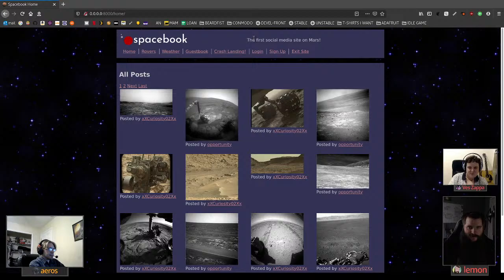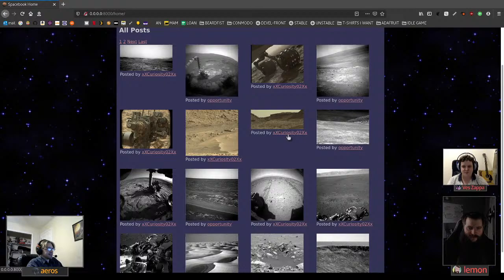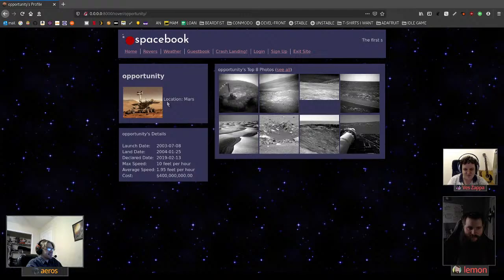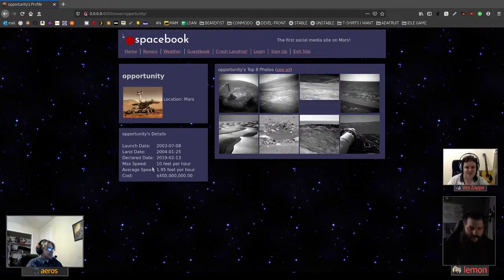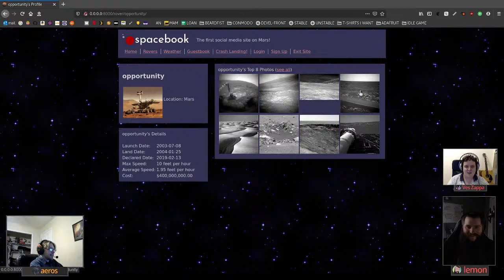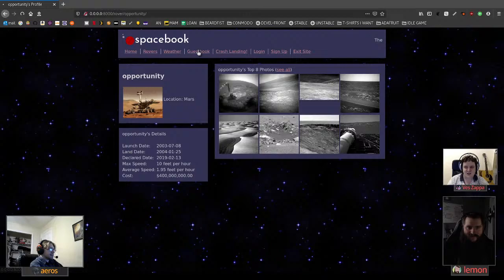Interesting. Curiosity and Opportunity have different profiles, and you can go and see the pictures of them if you open up the... It has even specs, like the cost, $400 million. Yeah. It's pretty cool. There's a guest book, and I think there's a game as well, Crash Landing. Yeah, let's try the Crash Landing game then.